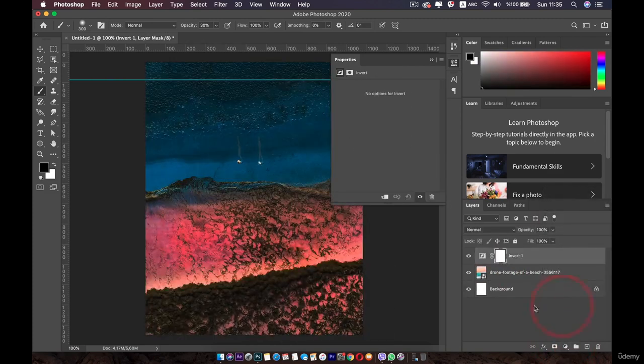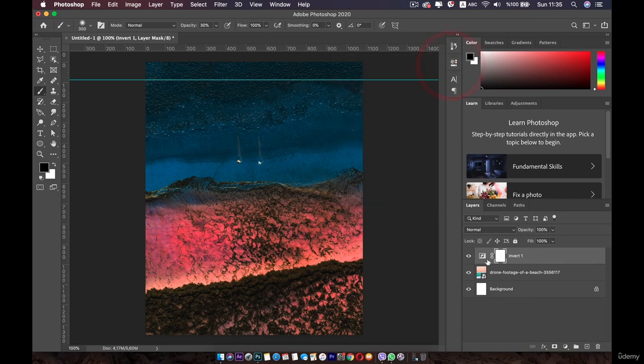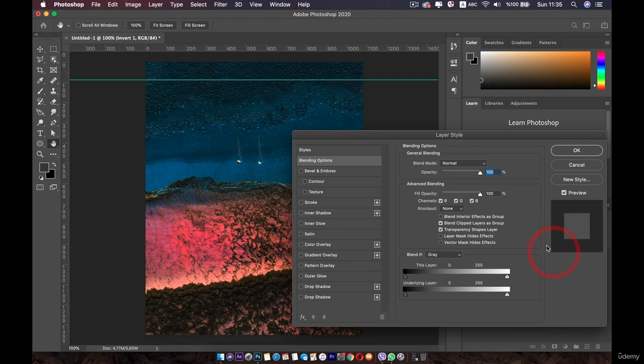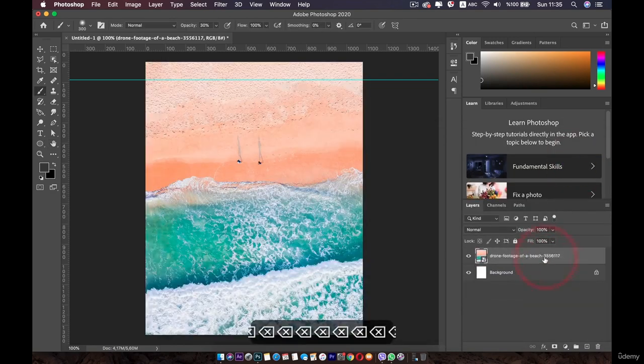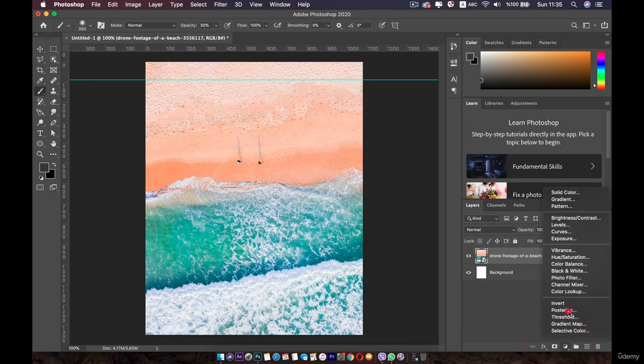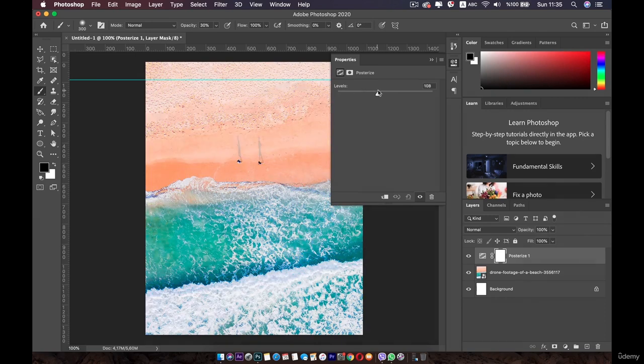We have this group. We have the invert. This basically inverts the colors, just like this. Let's remove this one. The other one, you have posterize. This posterizes the photo, just like this one.